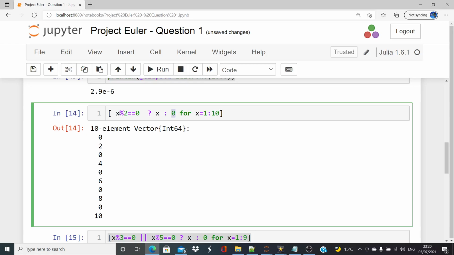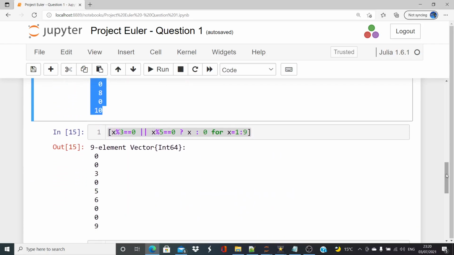So what happens to x equals 1 to 10? Well, essentially, for this particular test, if it's divisible by 2, if it's an even number, it keeps its value. Otherwise, 0. Okay, so we keep all the even numbers there, and all of the odd numbers get turned into 0. Okay, so we could do something similar to that here.